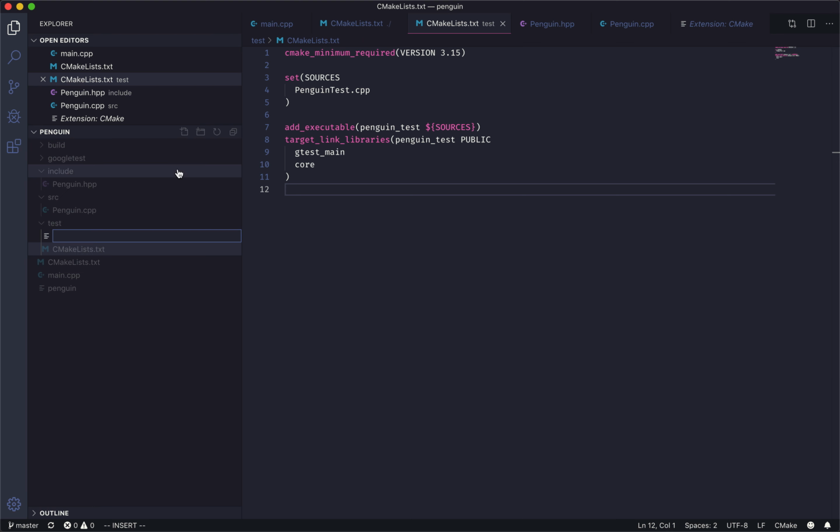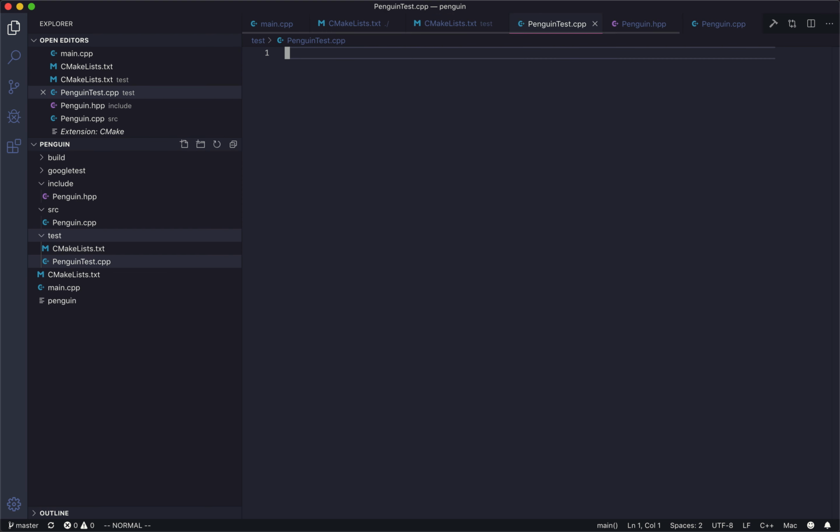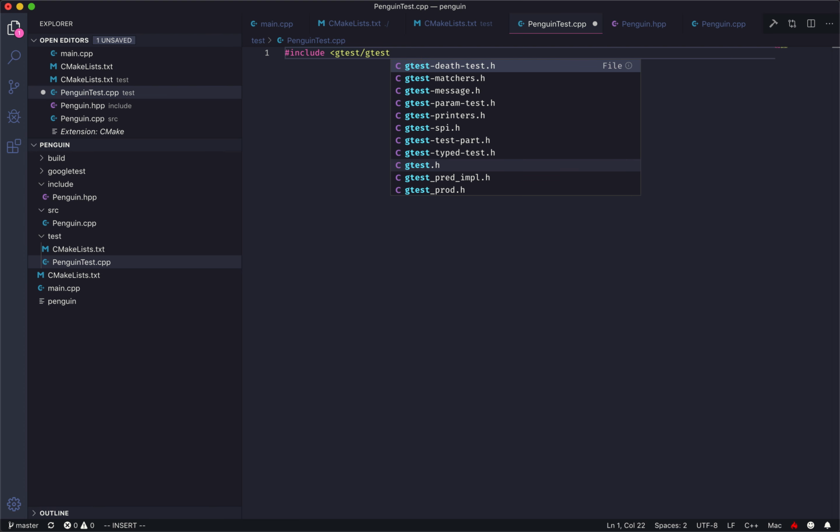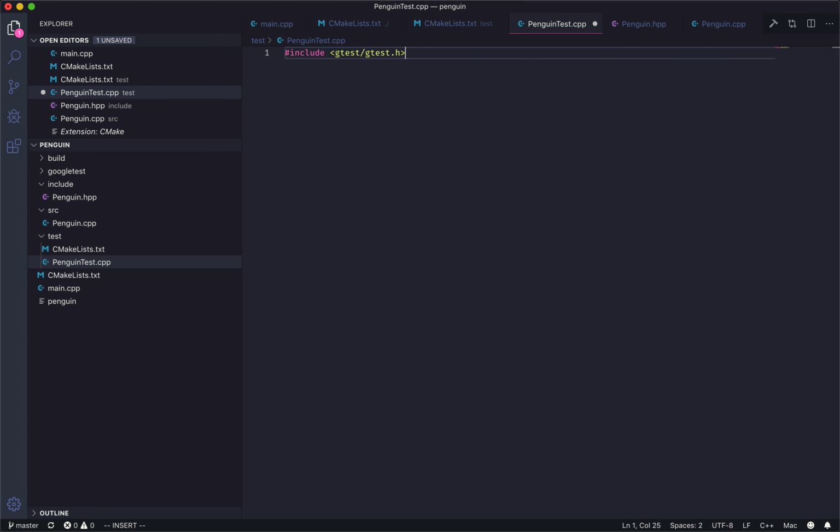Then let's go to this test folder. I'm going to add one more thing to this. I'm going to add a test case file to it. So I'm going to call it penguin test. I'm not going to really go into the syntax of writing test cases, whatever classes are involved. I'm just going to write one. I might make a video later on, but I'm just going to do some basic stuff here, right?